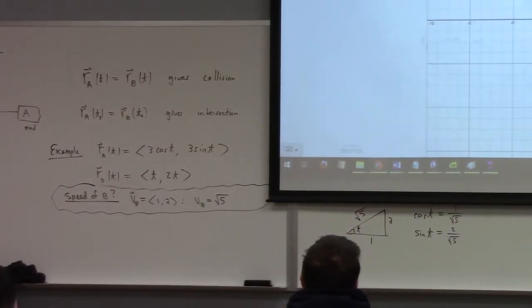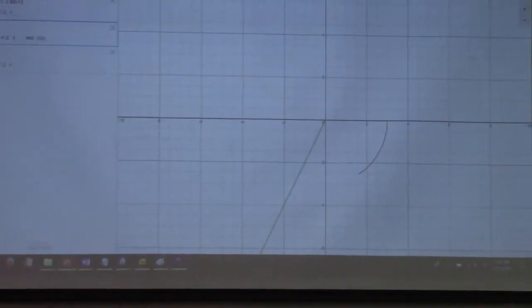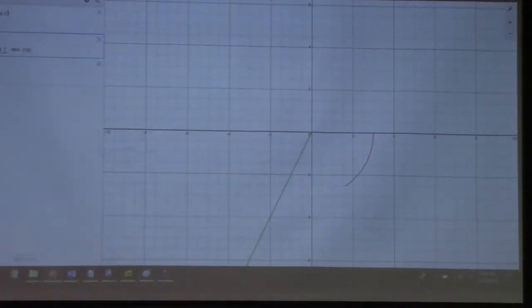Is it step setting? I don't think it's steps. I think... oh, very good point. That would explain it, wouldn't it? Thank you. Oh, that was close. I think we have an intersection, but not a collision. You can see it, right?